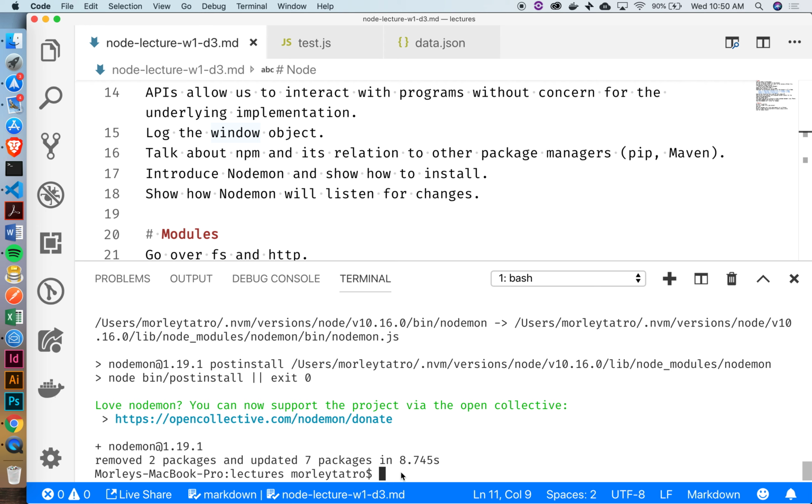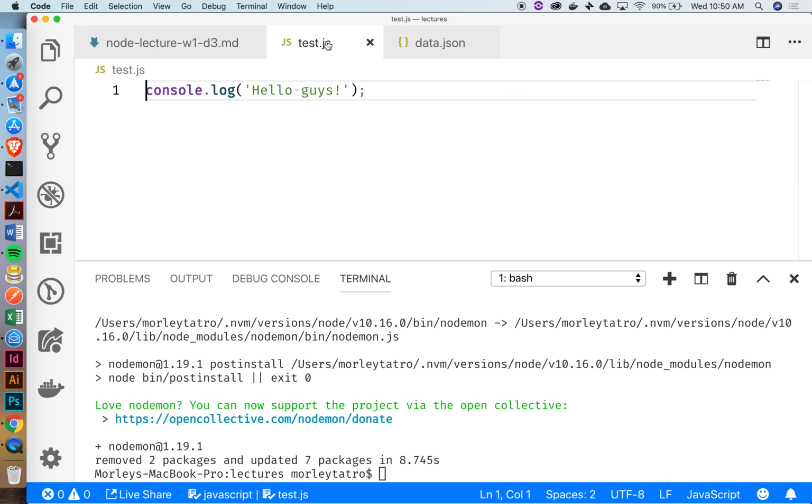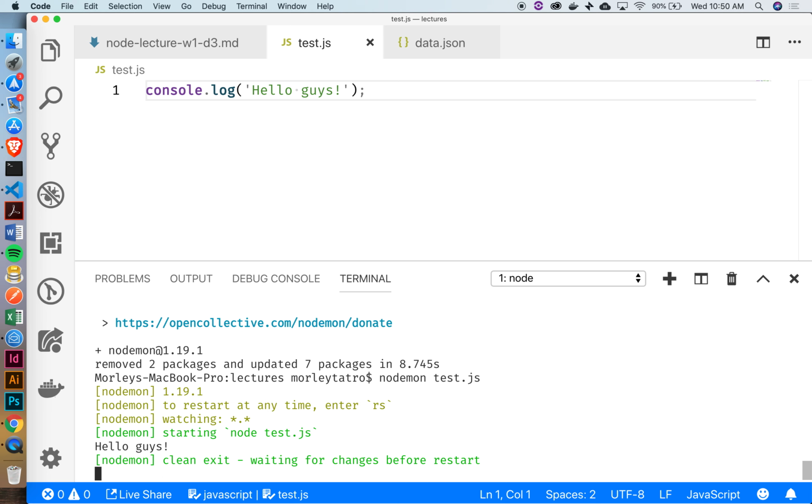So let's try doing nodemon against our test file here. So nodemon test.js, and here we go. So we still log the hello guys that we had before, but let's make a quick change to it. So instead of hello guys, we'll change this to hello Wednesday.